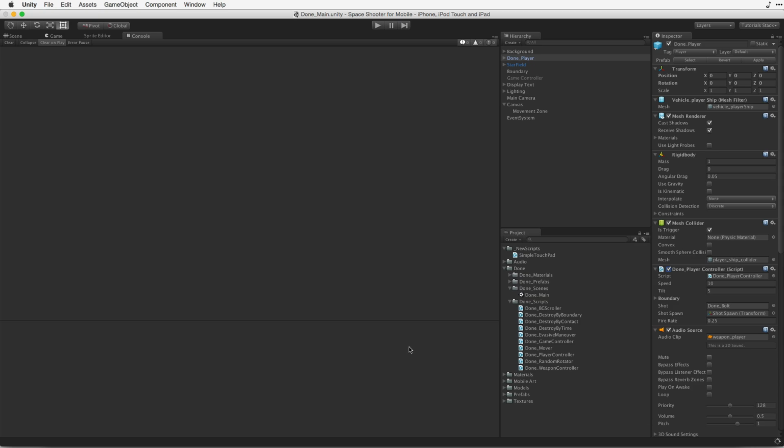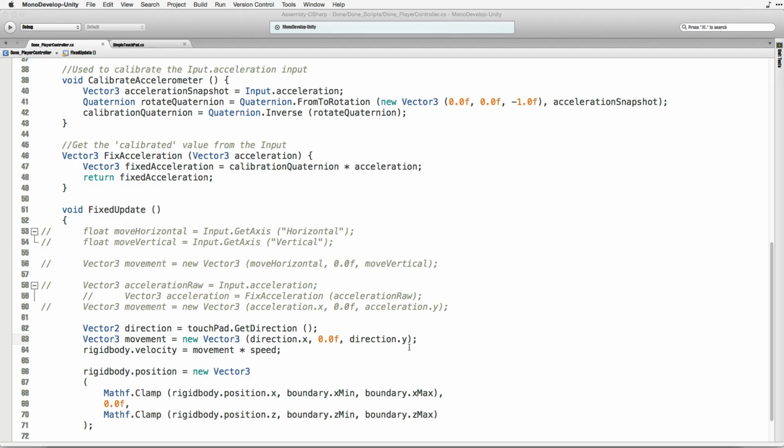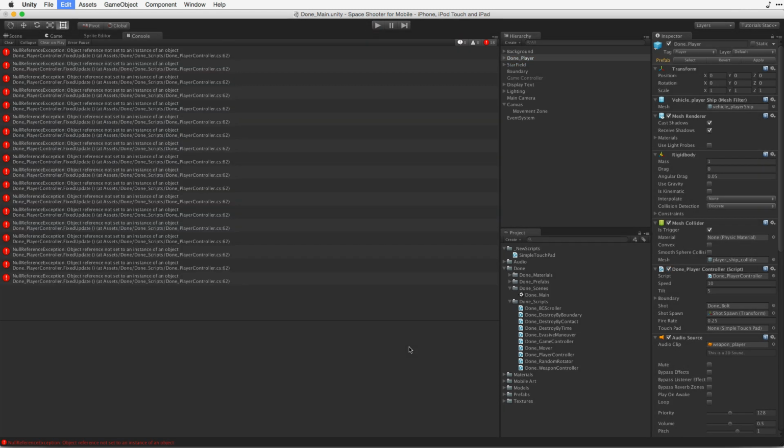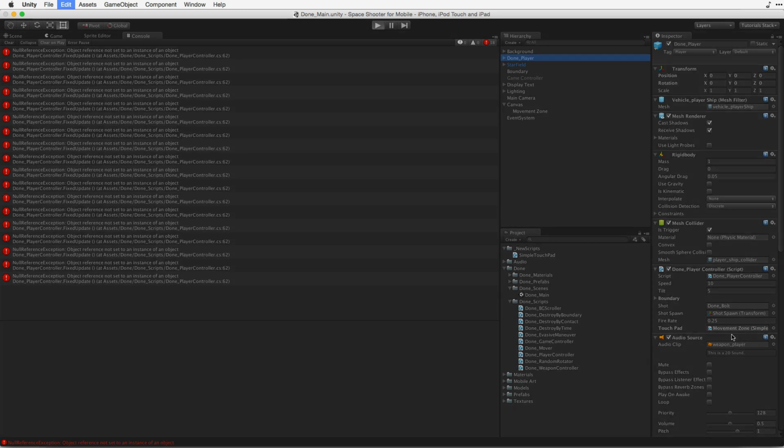So let's, again, pray to the compile gods, see how we're doing. Oh, we're going to need to associate that as well. Look at those yummy Christmas lights we've got in the console. So our done player, now we have our touchpad, so we need to grab our movement zone and put that into our touchpad. Save that and go ahead and hit play.